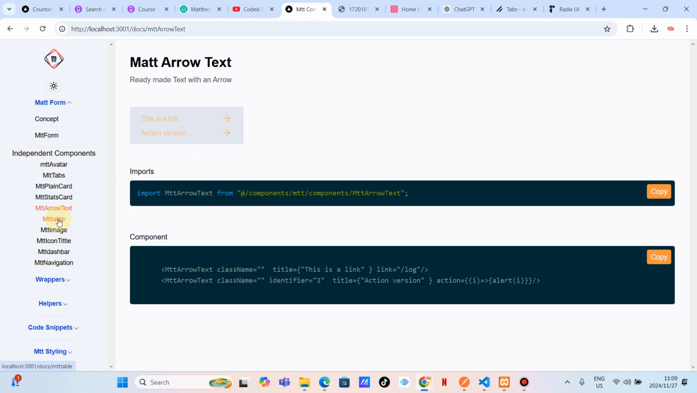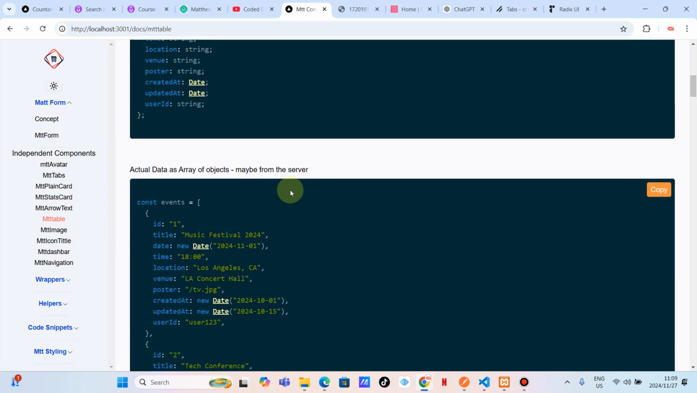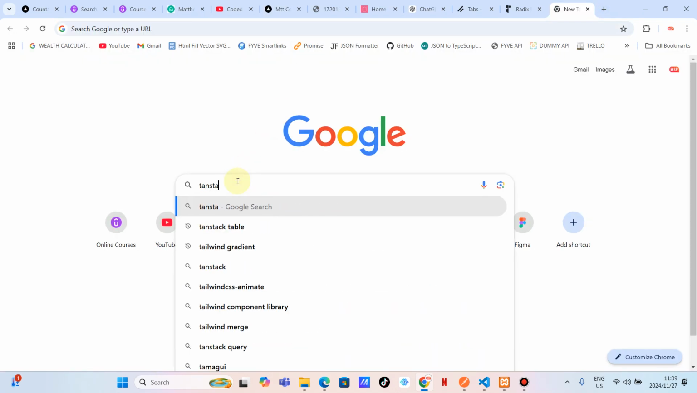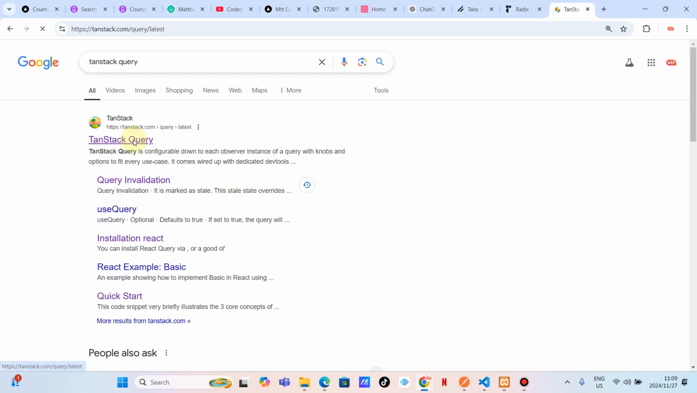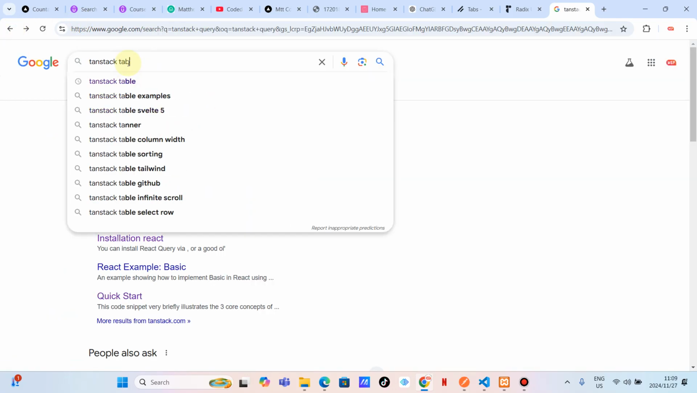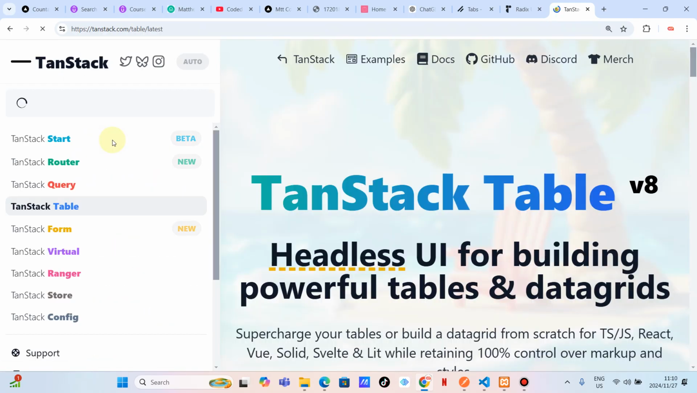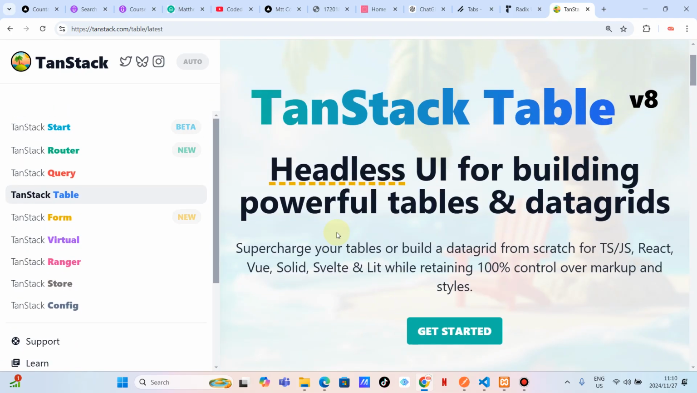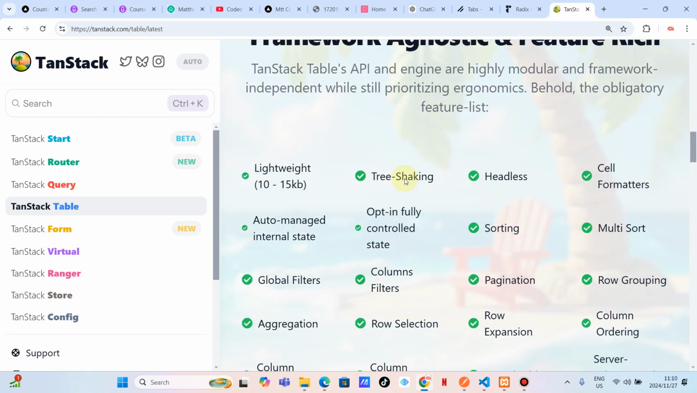Met table, I think this is special. I think now it's the fifth thing that I've created. So what is a Met table? There is a package called TanStack Query. Not TanStack Query, TanStack Table. I'm used to TanStack Query. TanStack Table. As you can see, it's a headless table, headless UI.